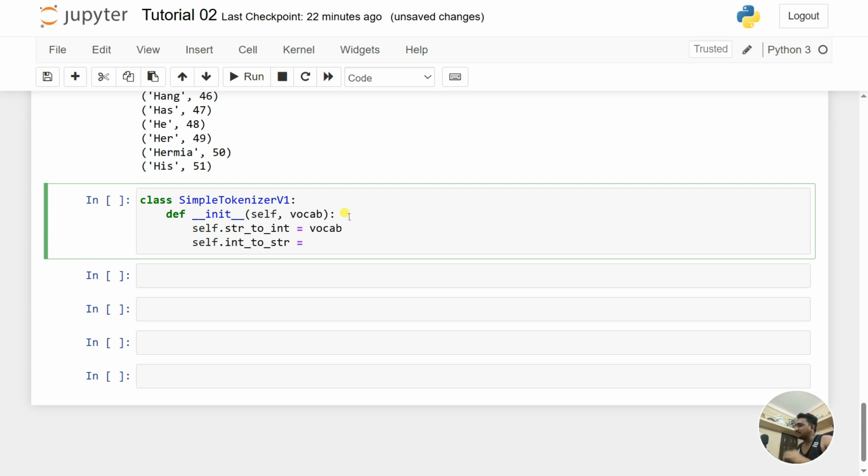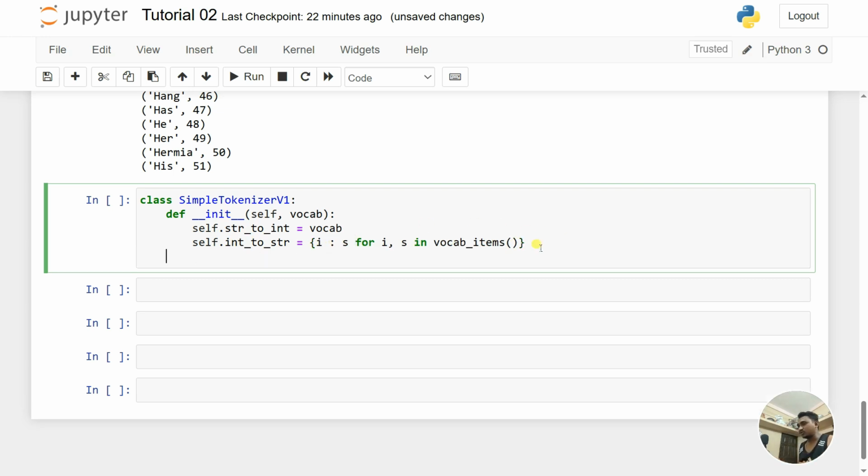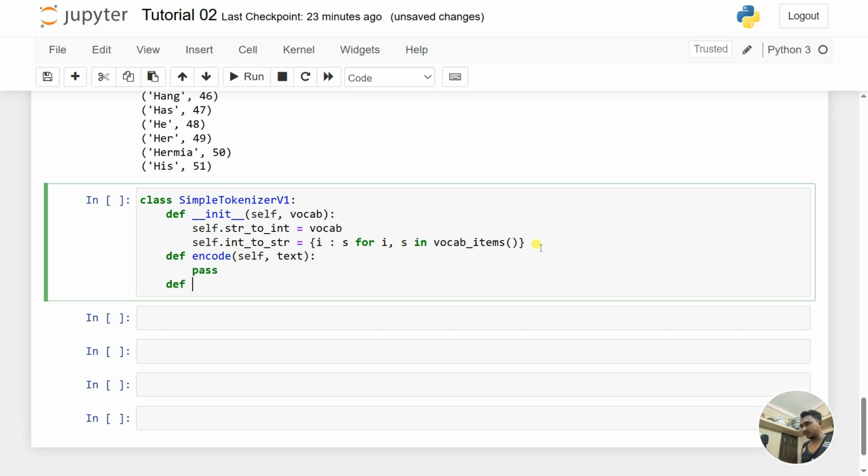We also create a variable for int_to_str. We can get this integer to string mapping from the vocab, so let's say for i, s in vocab.items(), and we simply replace them: first we give the ID, then the string. Now we have to create the two functions, one for encode and another for decode. Encode takes self and text, and decode takes the IDs, because it takes the IDs and based on them gives me the text.